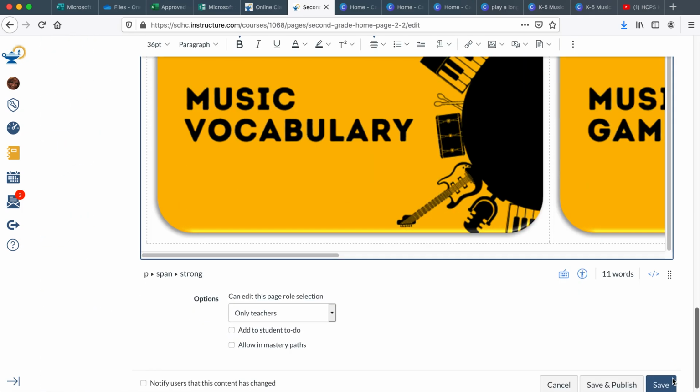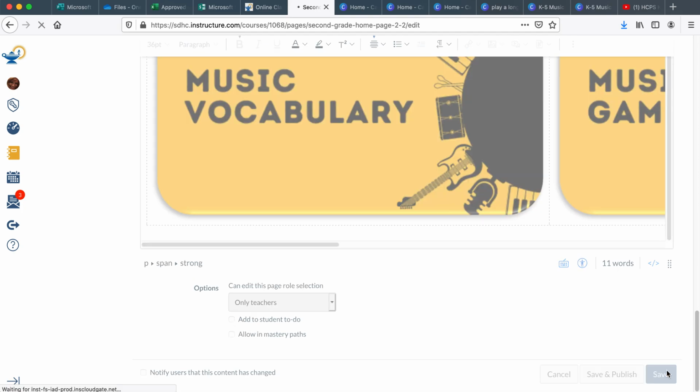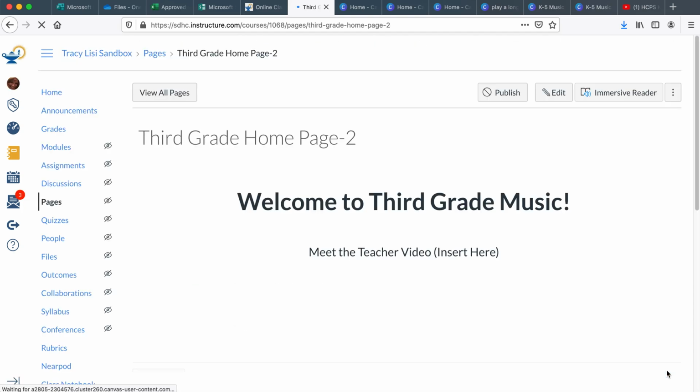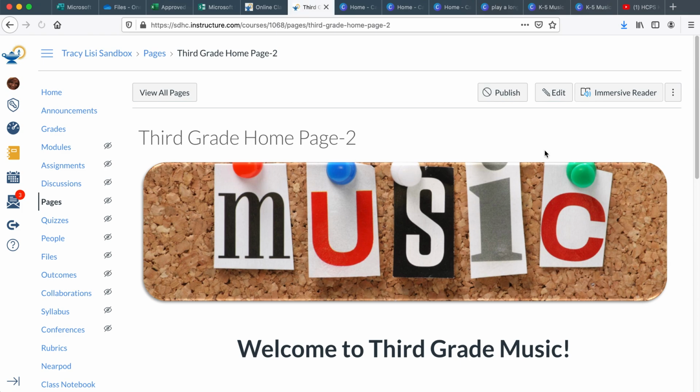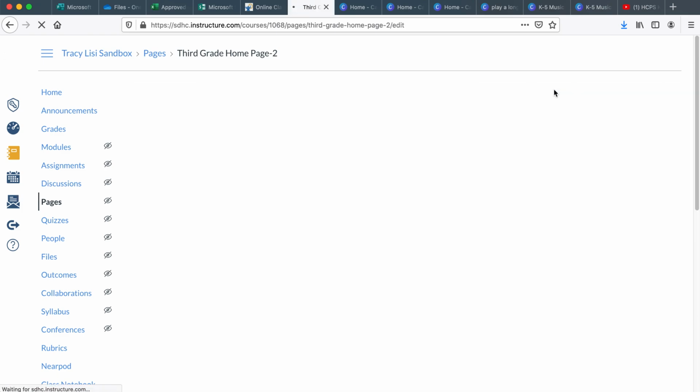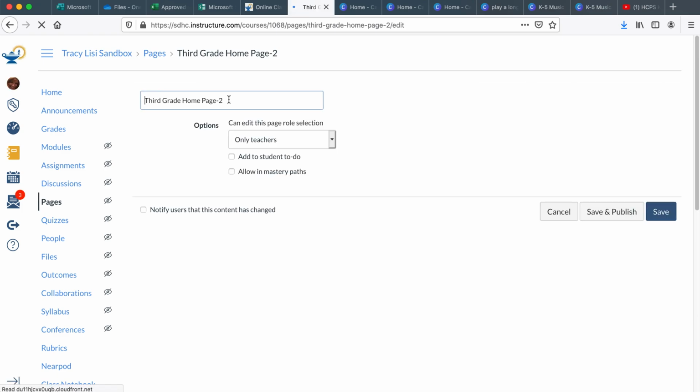And then save. So you can keep doing this process for all 5. If you have kindergarten, you can do that too. Let's get rid of that too.